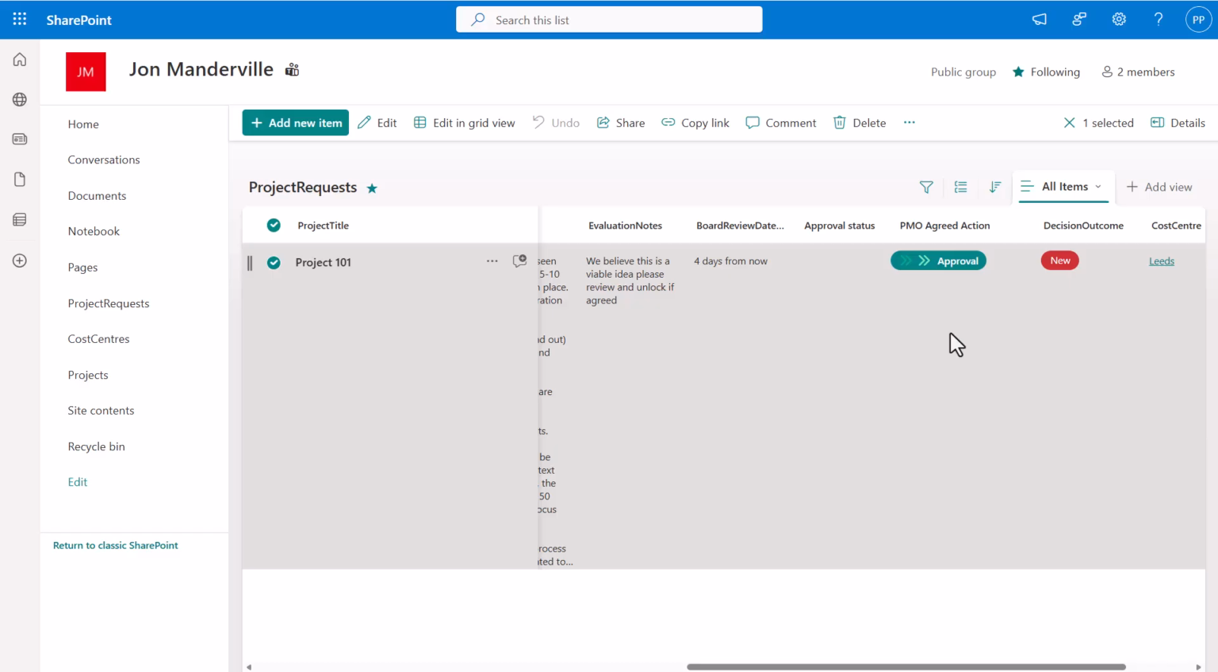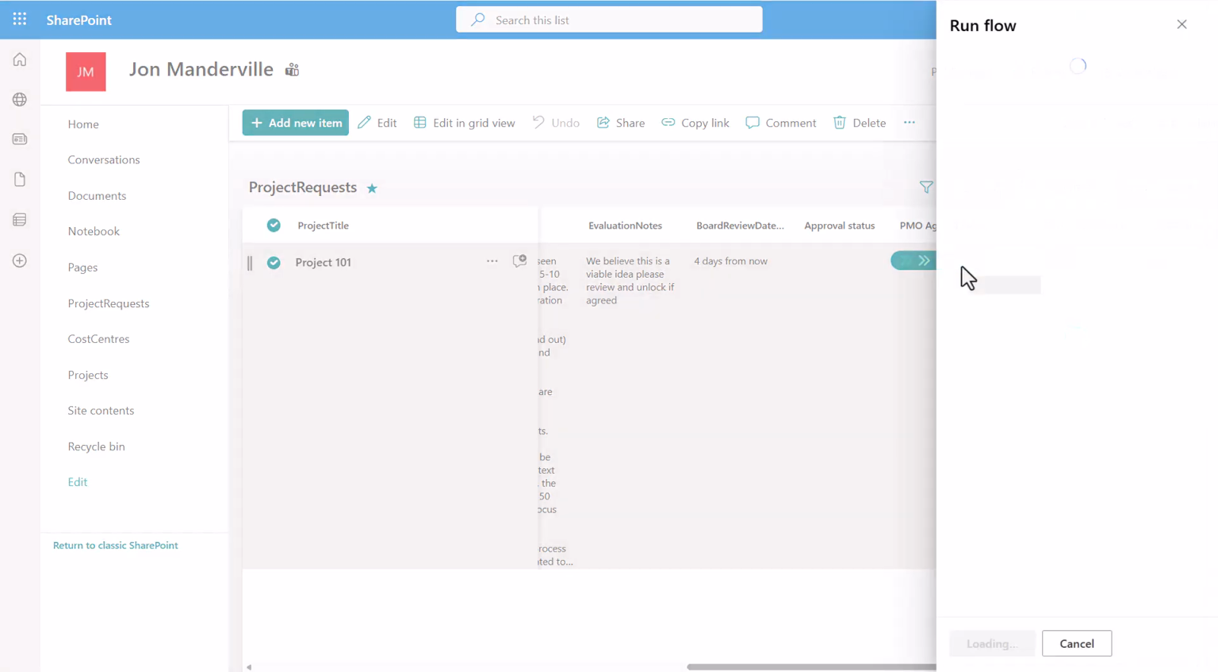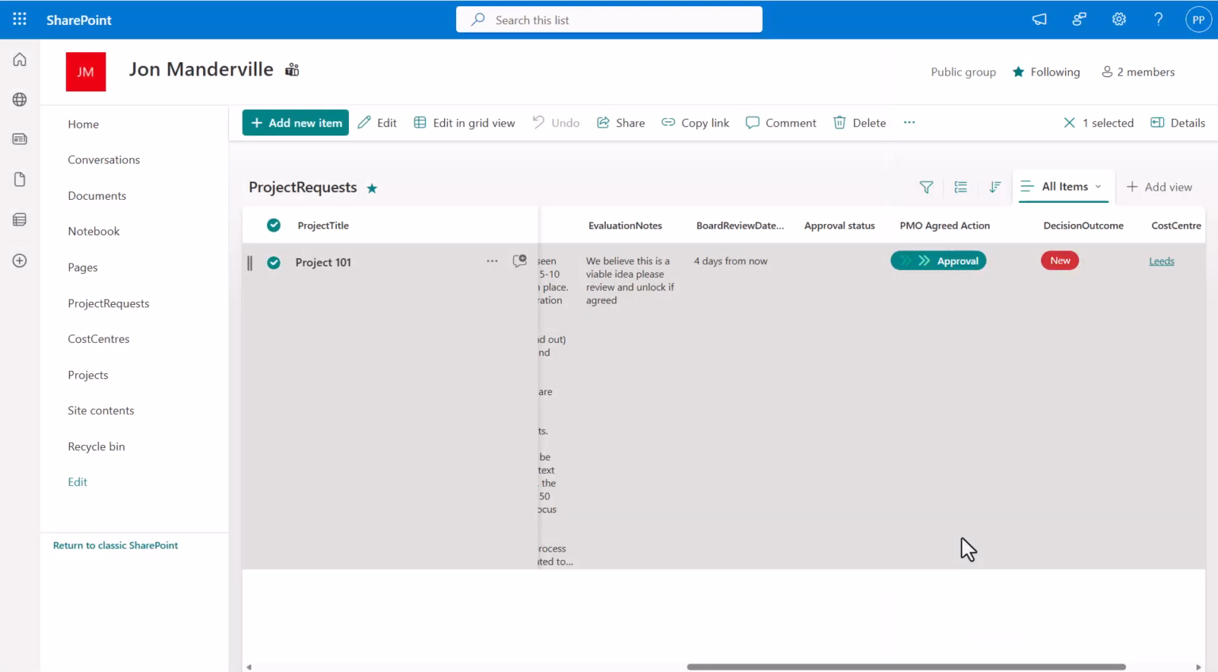So let's not worry about this button for now. What this button does, we'll come back to it, is the PMO team might click it and say, right, I want to send this record for approval. That has now taken place in the background. When I build this flow out with you, we will see some updates come back to this list.